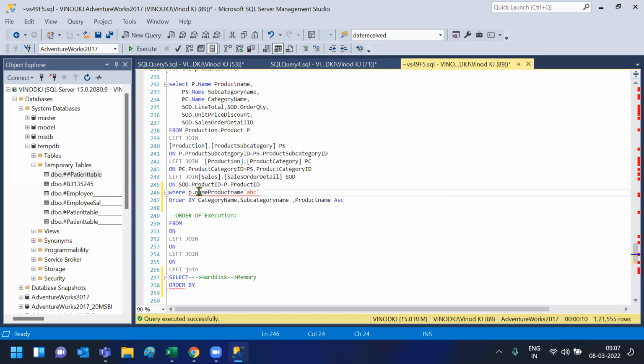No, because it is going to execute before select. Yes, this where clause will execute before select, which means this alias column is not yet generated, right? So you cannot use alias columns in where clause. Very, very, very important point this is. In where clauses we cannot use alias columns, whereas in the order by we can use the alias columns, guys.